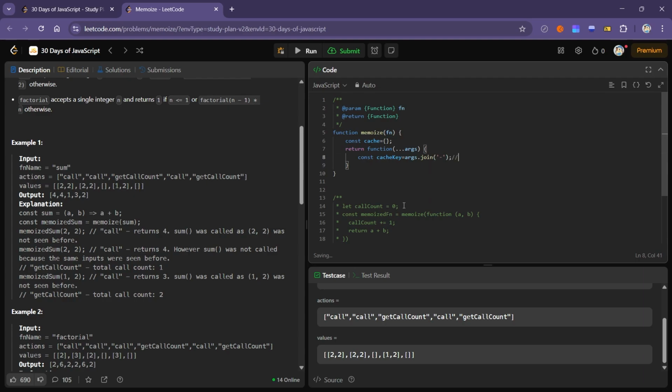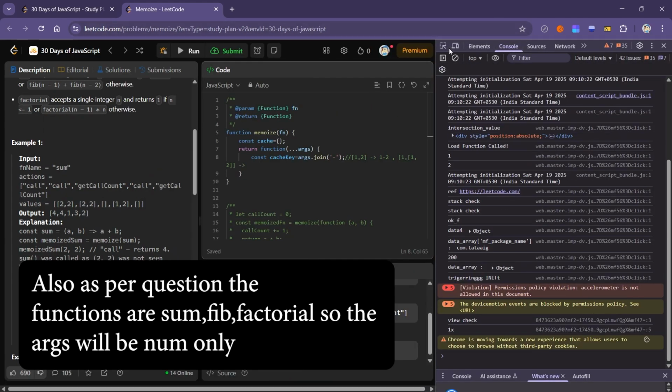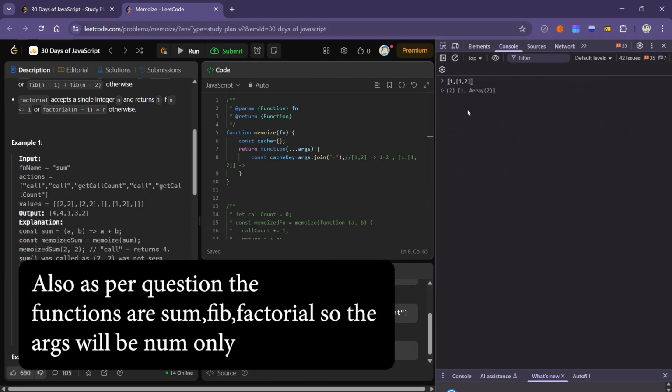So how will this look? For example, if you are passed 1 comma 2, then this will become 1_2. And let's say you are passed 1 comma 1 comma 2, then what will this look like? Let's see. Copy this value and open the inspect window, and inside the console join this value using underscore. So the first one is joined like this, and the second will first be converted to a string.